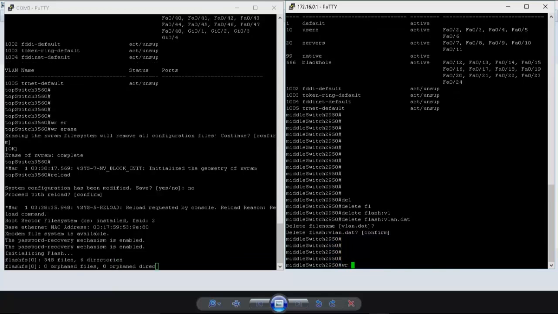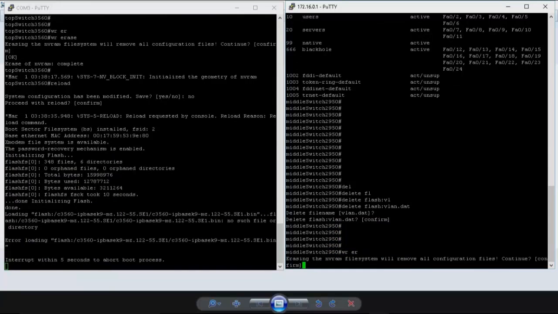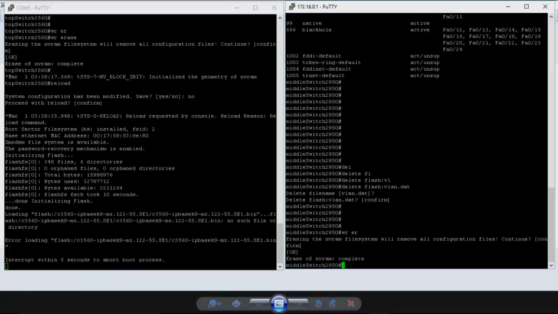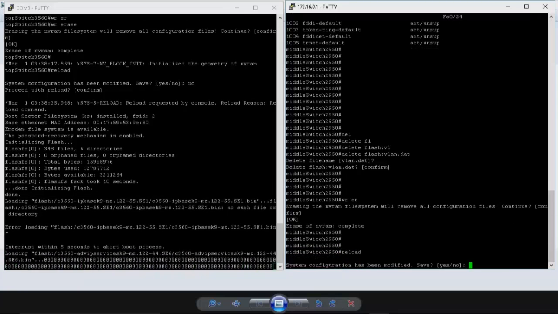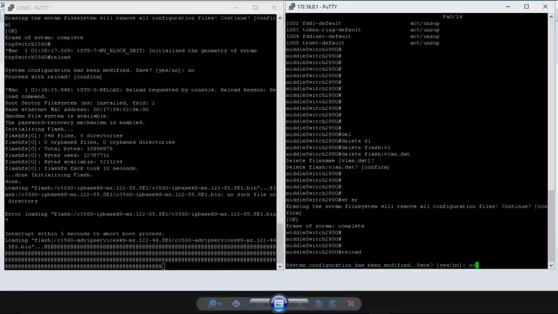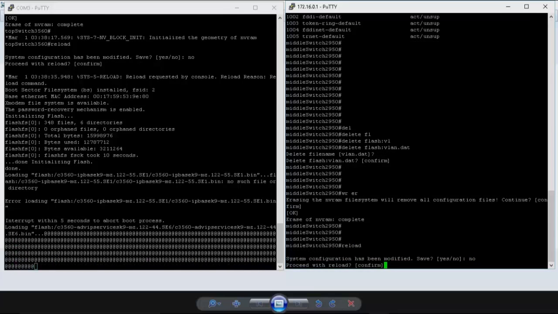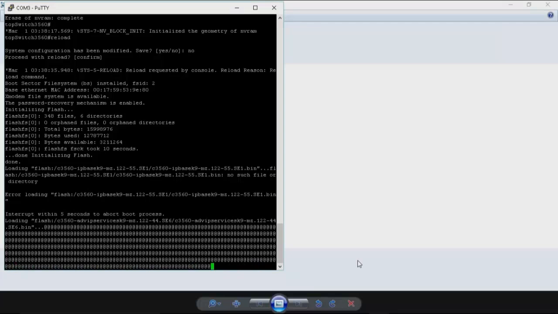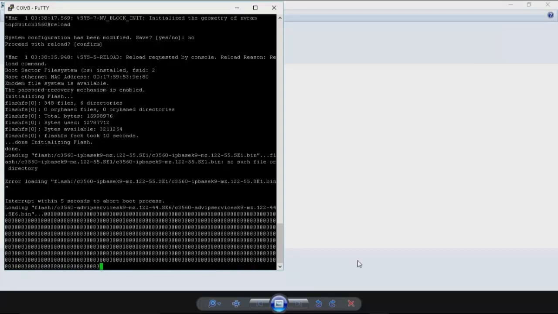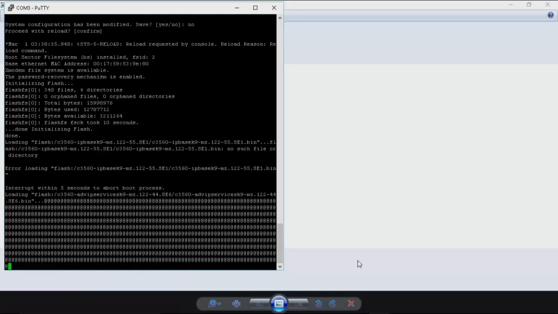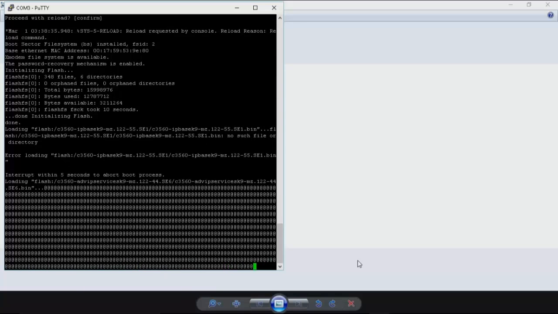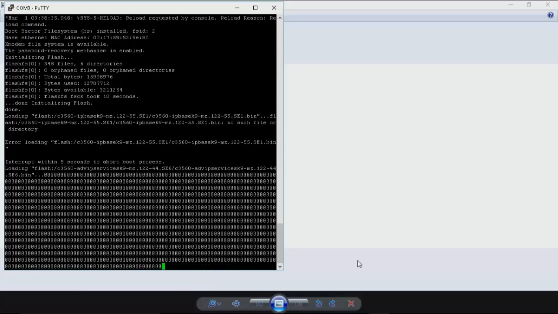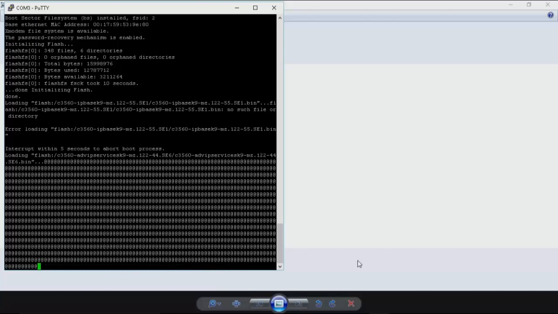And then we'll do write erase. All right. Yep. It's going to remove all our configuration files. That's complete. And now we will reload. And again, no for that, because saying yes saves it to startup, and we'll reload. And again, that telnet session ended quickly and abruptly because it's no longer configured for telnet, and the only way to get to it now is through the console cable.